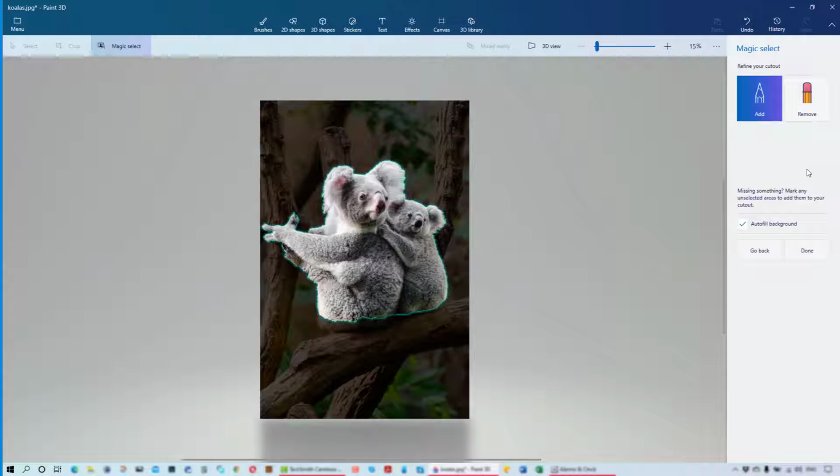I'll use the Add tool to draw a rough line around the area I'd like included. There's also a Remove tool to remove areas you don't want included. And sometimes you need to go back and have another go to get it right. Click on Done.